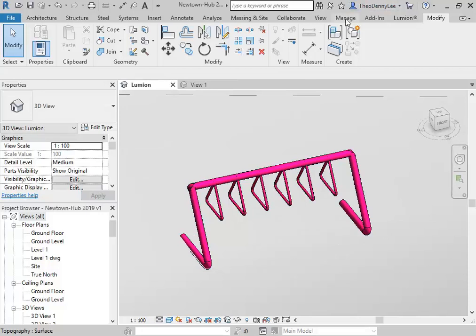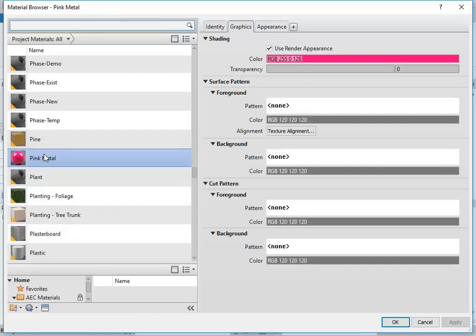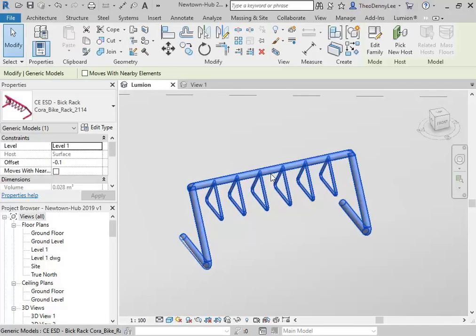If I go to Manage, and then look at my list of materials, there's a material called pink metal in this project. But it's not the same one? No. And it's deliberately set up like that because you wouldn't want it to update. Because in a firm where you've got several people working, or even just one, you'll have the things in your library. And so you might have bike racks in your library that you're using for subsequent projects, but when you change the material there, you don't want it to update previous projects that are finished. They're using the same family. So instead of changing it in the family, you use a parameter and change it in the project.